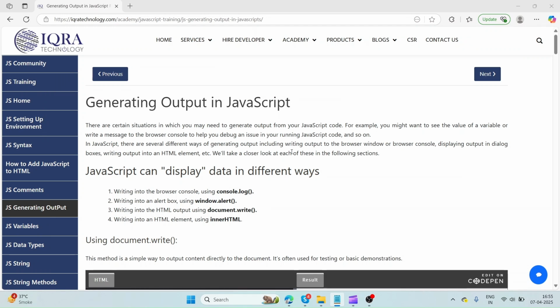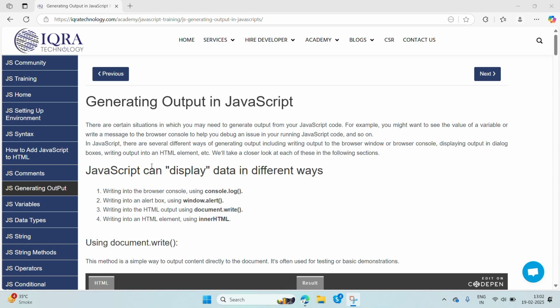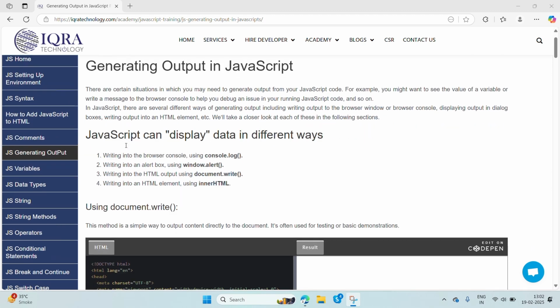Welcome to our JavaScript video tutorial. Today we will talk about the most important topic, generating output in JavaScript. There are certain situations in which you may need to generate output from your JavaScript code. For example, you might want to see the value of a variable or write a message to the browser console to help you debug an issue in your JavaScript code and so on.